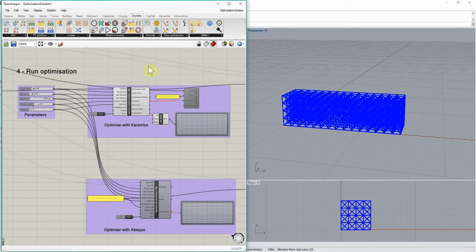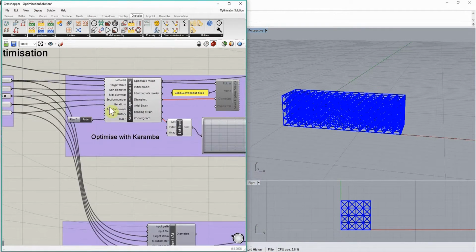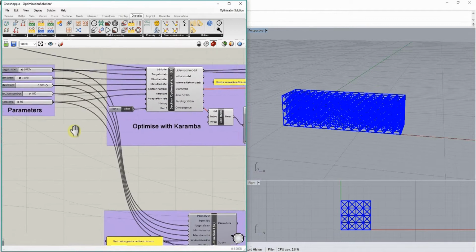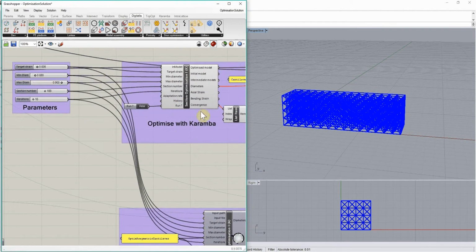The section optimization algorithms are based on the concept that the cross-section of each individual element is updated until all of them reach a target strain, which is one of the main inputs from the user. Other inputs include the minimum and maximum diameters possible for the strut elements, and another important parameter is the iterations parameter, and that's the number of iterations the algorithm is allowed to go through.